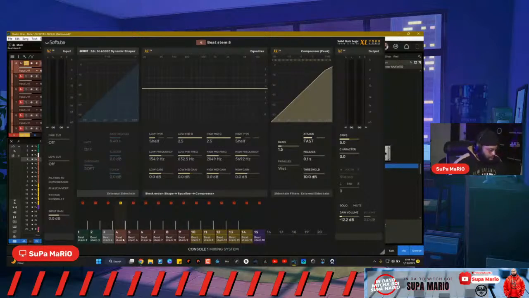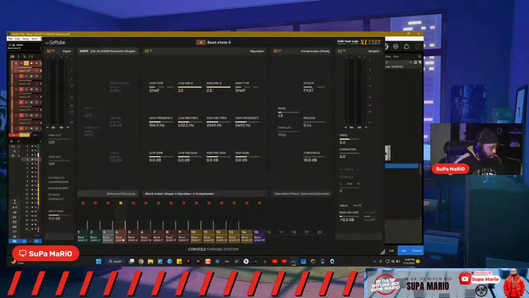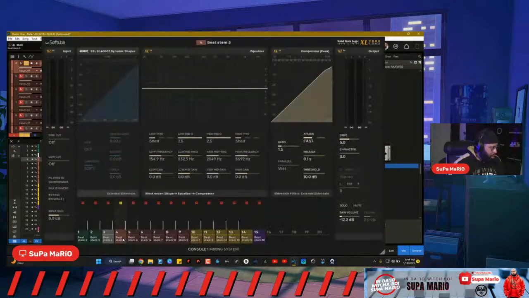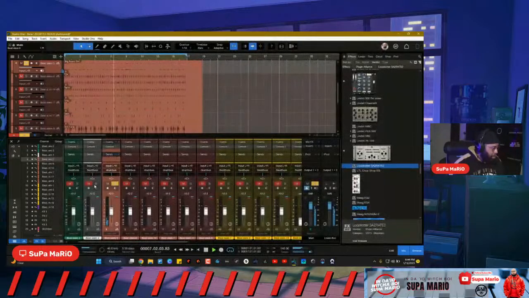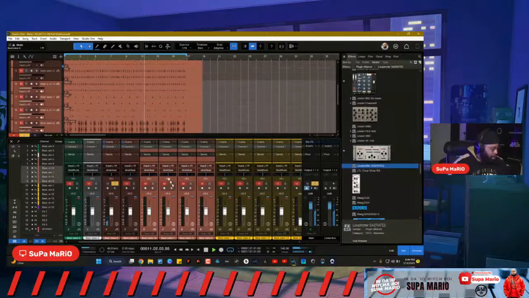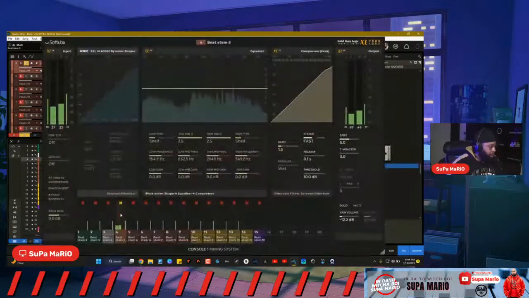And for some reason, not seeing any audio. That's because I don't have the plug-in on. That's why. I'm gonna go ahead and just activate all of these plugins on this one. There we go. All right. So we got some saturation drive going on right here.